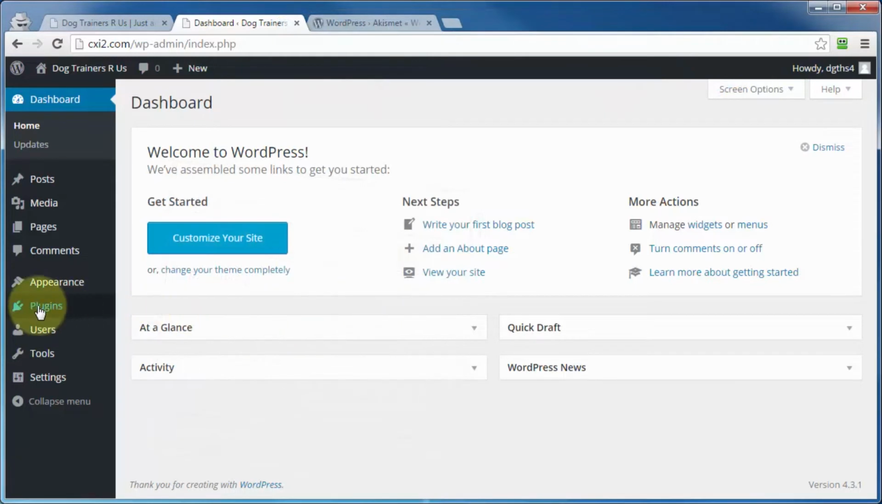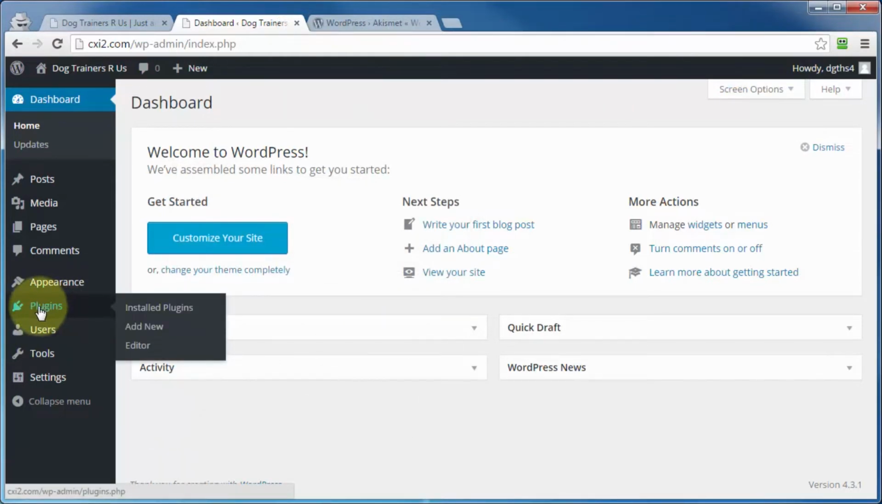Then over here on the left, you'll see this link for plugins. If you hover over that, you'll get this flyout with at least 3 options anyway. One of them is going to be editor, which you should stay away from unless you really know what you're doing.